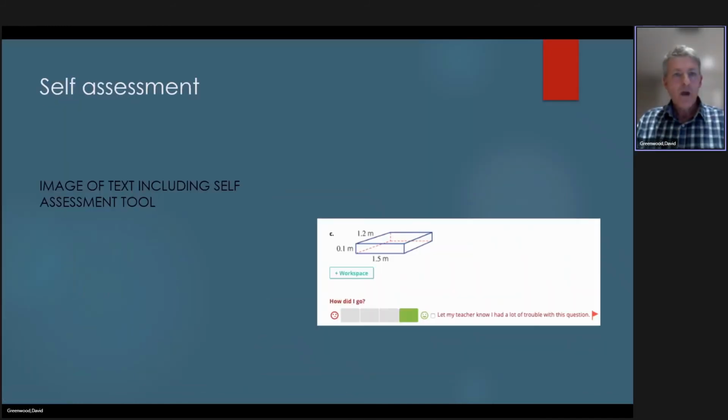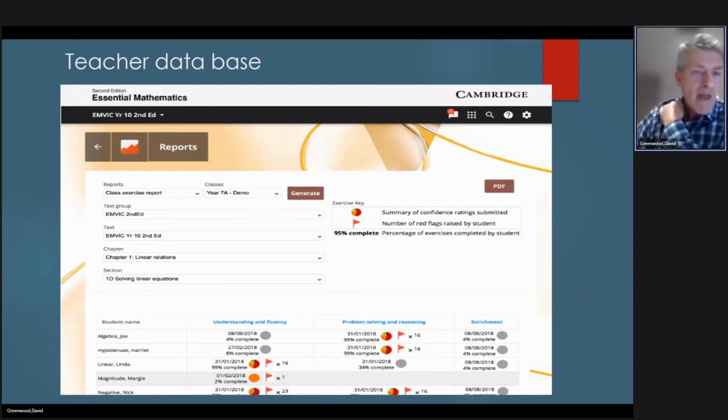All right, so I mentioned the digital workspaces, but when students are working, they can also provide a level of self-assessment, so they can let their teachers know how they're going with particular questions. There are 4 levels that they can choose from, red through to green, but they can also red flag a question. When a teacher jumps onto their report for their class, those red flags will come up, and that may direct the teacher in what they would like to cover in the next lesson or reflect upon from the previous lesson. So here's just an example of a summary of that self-assessment and the red flags.